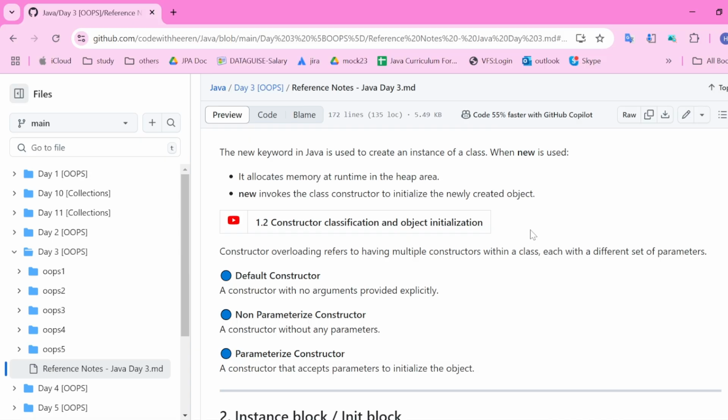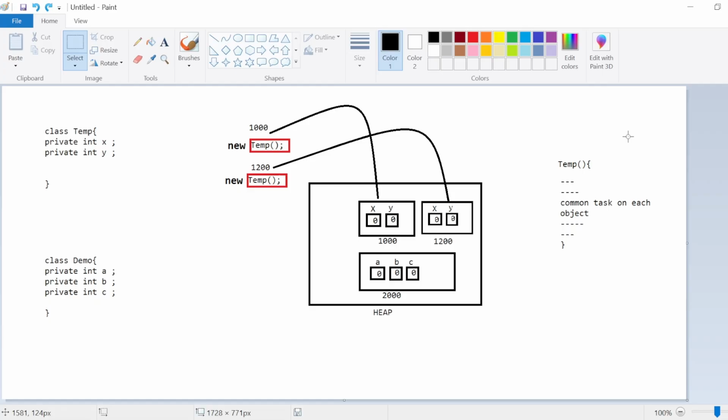Alright guys, let's start our next topic, which is constructor classification and object initialization. How many types of constructors do we have? We have a total of three types of constructor: default constructor, non-parameterized constructor, and parameterized constructor. We will try to understand the differences between them, but before that, back to the previous question.